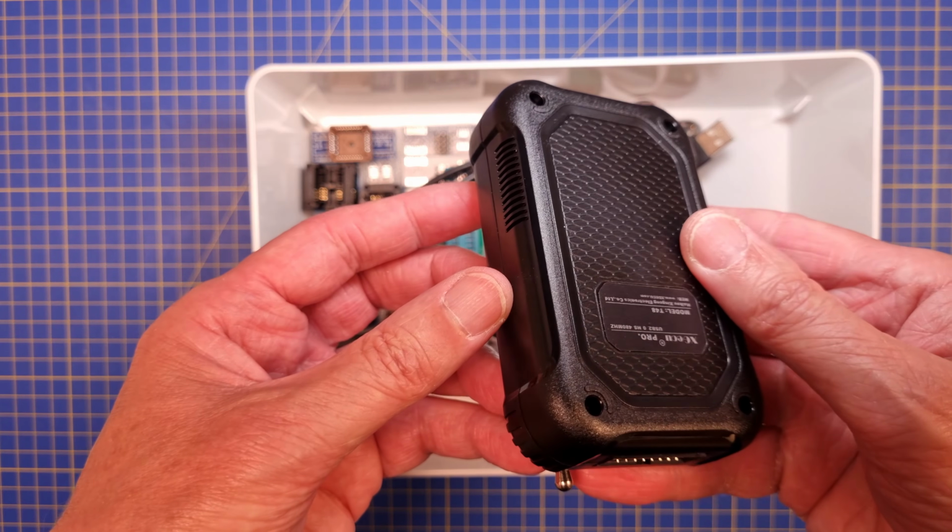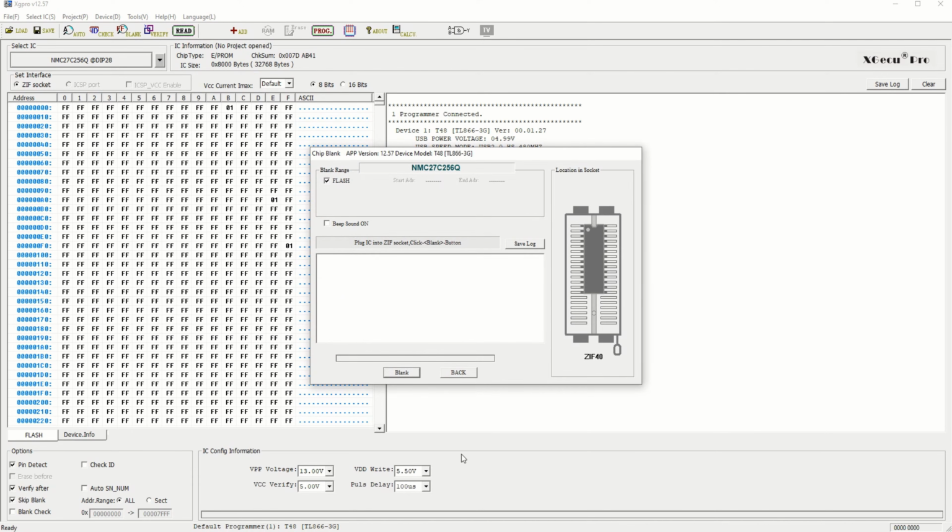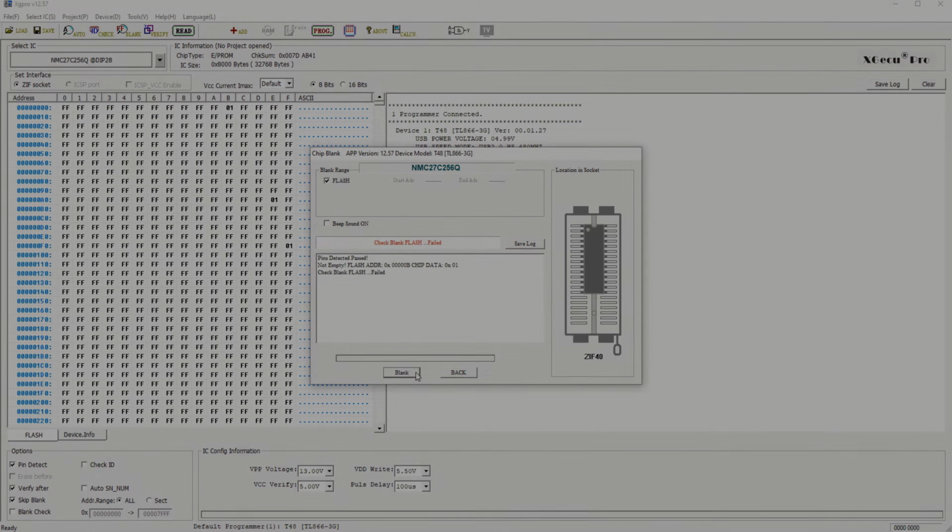I blank checked the EPROM a couple of times, but after a total of exposing the EPROM for 12 hours, I still had the contents in the memory. So this method is clearly not working.